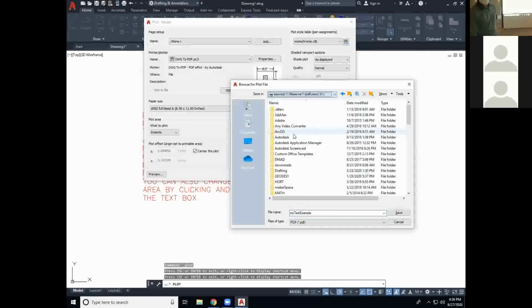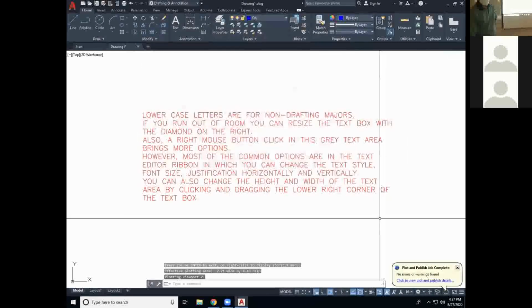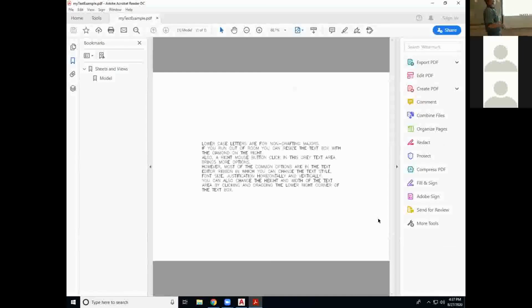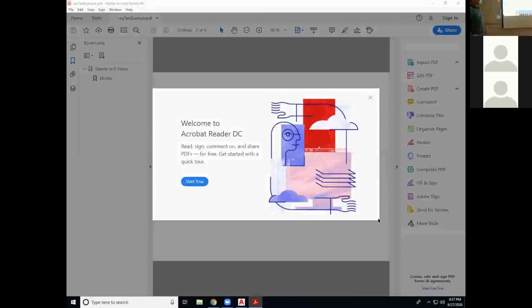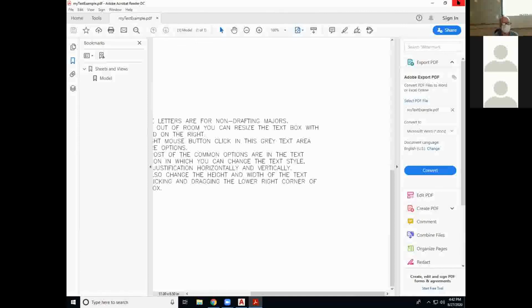So I have a drafting folder, and I have a DRFT 111 folder, and there I go. I'm going to save it. By default it pulls up Adobe Reader if you have it on your computer, and there it is. There's my Adobe file. But there you go. All right, so I'm going to go ahead and close that.